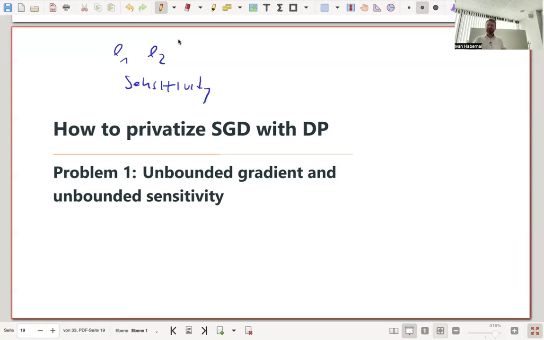The sensitivity is really crucial for determining how much noise you're adding. Remember we had this Laplace distribution, and we said if you have a large sensitivity, you have a wider distribution of the Laplace and you have to add more noise, basically almost uniform, and this would be the case. So that's why we need to do something with the unbounded gradient.